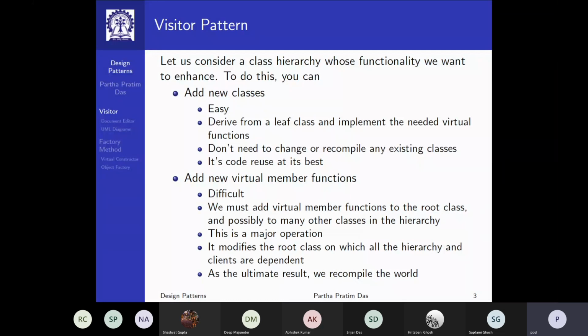So to do this, one thing we might want to do is add new classes. We know that the way the language is designed, it facilitates this. So it is very easy to add a new class, derive it from a left class, and implement the needed virtual functions. You do not need to change or recompile any of the existing classes. So you have very good code reuse.